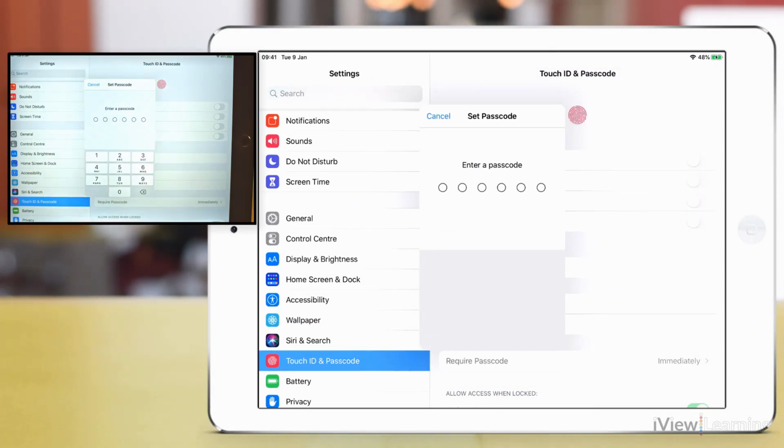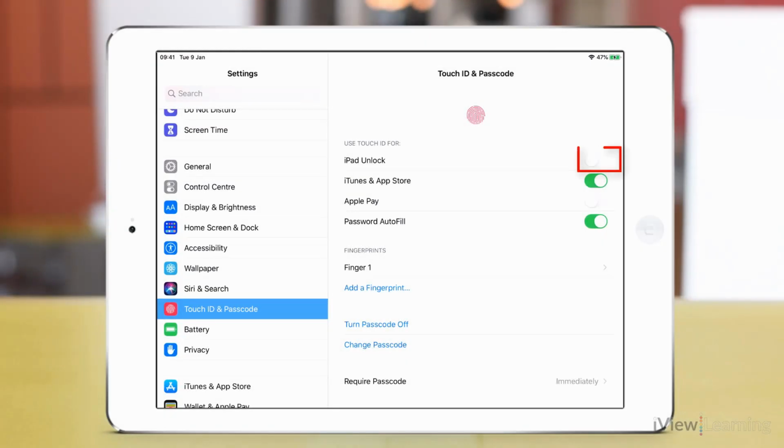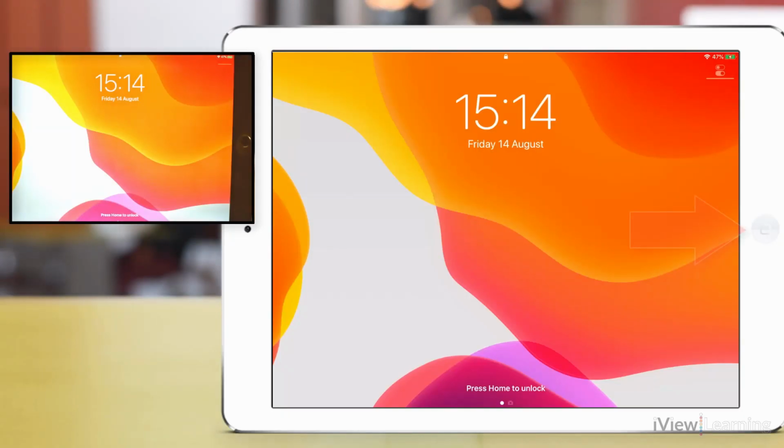You may be asked to enter or create a passcode. Tap the iPad Unlock toggle button to turn it on. To unlock, you can now place your finger on the Home button to open.